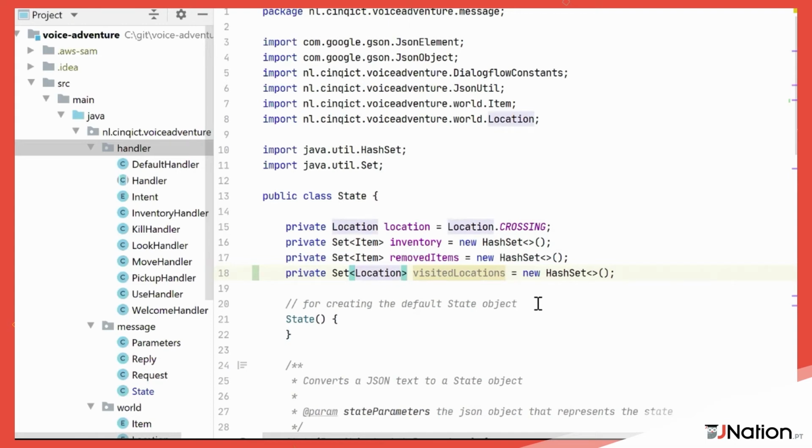So what I did is I added the state parameter, but I didn't use the state parameter yet. So what I need to do next is whenever a request comes in, I have to read the request and fill the visited locations variable I've just added. And whenever I write a response, I have to put the visited locations in there. So let's start with the first one, the request part.